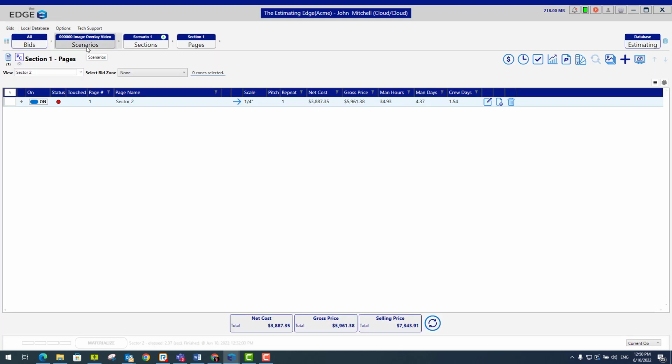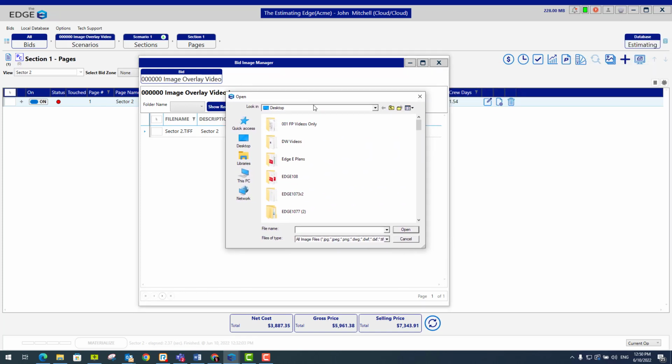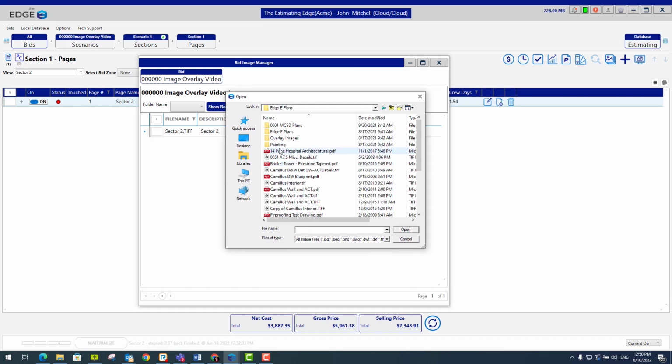You'll go to either the scenarios breadcrumb or sections or the pages breadcrumb and go to the icon to go to the image manager, and that will allow you to import the addendum image. Click add image and navigate to the addendum image.